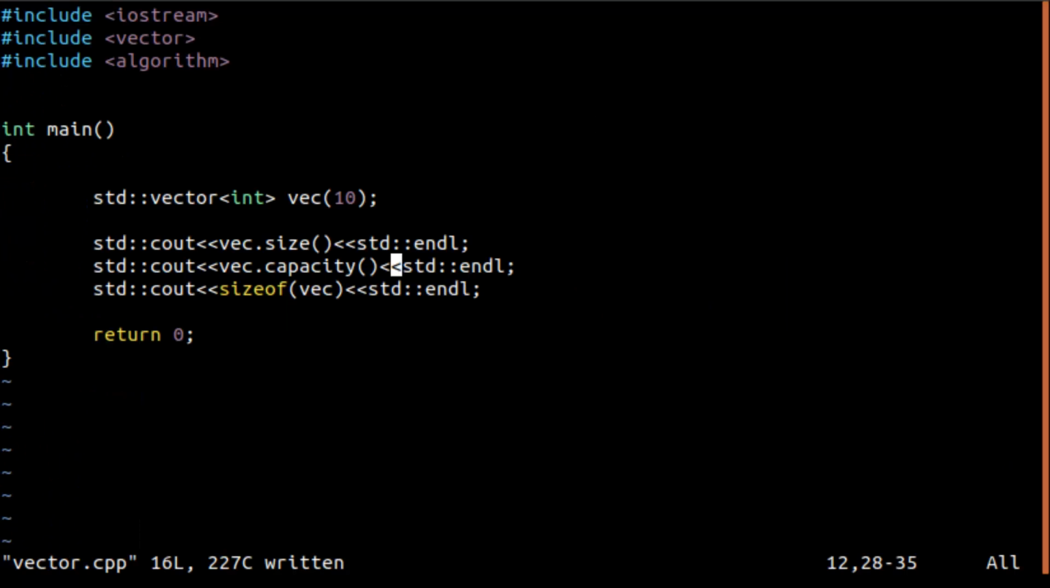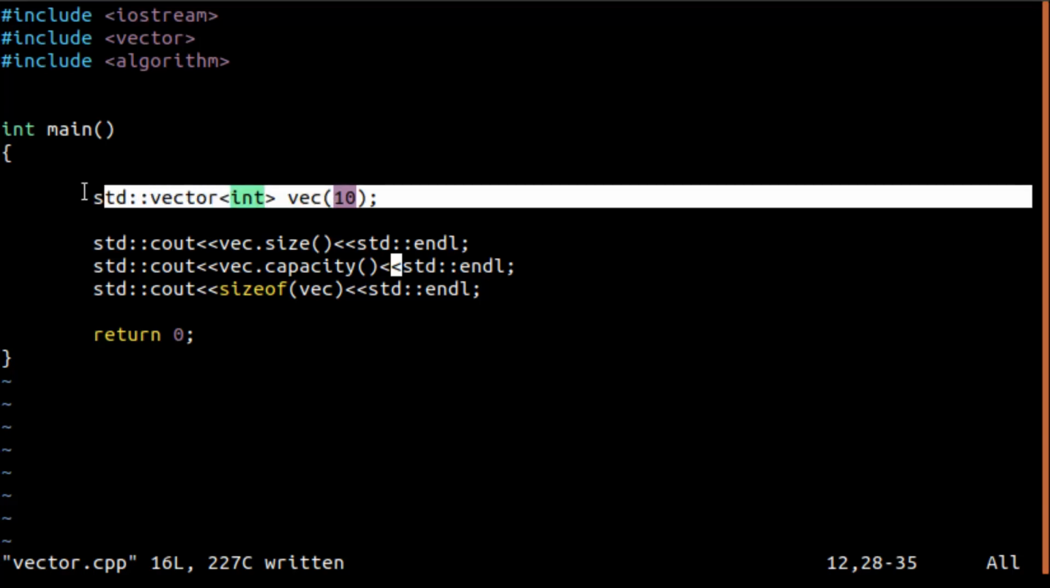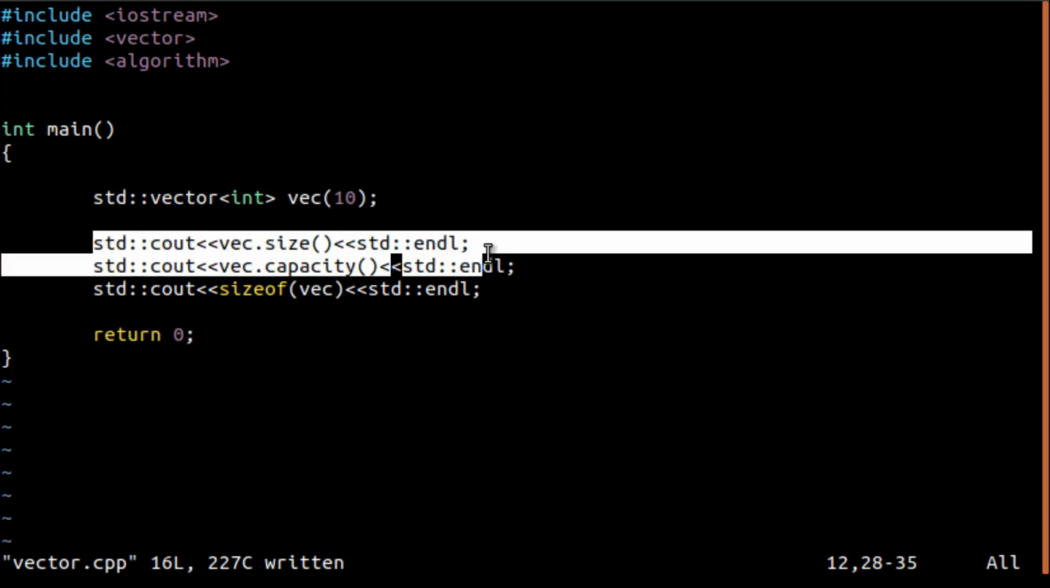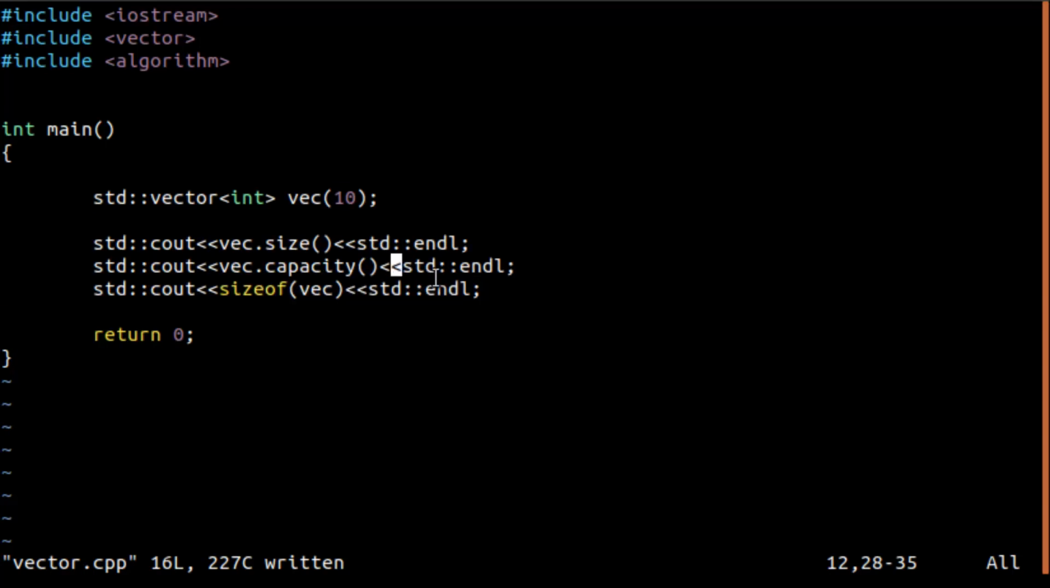So let's check this example. This question is actually asked in interviews. For example, we have a vector with 10 elements, right? We just implemented it, and we want to print the size and the capacity here, and the sizeof the vector. This one is 10, right? This one is 10, right? We don't push anything. So what will be the output of this?